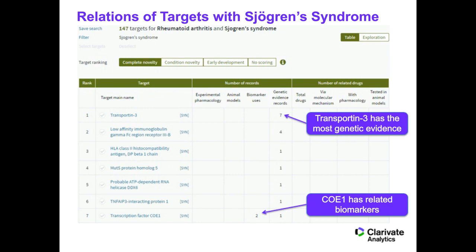So let's now again focus on Chigorin Syndrome and those novel targets that we have pulled up. By filtering for Chigorin Syndrome, I find that there's 2 targets that are potentially interesting. Transportin 3, which I find 7 different genetic evidence records associating it with Chigorin Syndrome, as well as COE1, which has 2 biomarkers related to it. So let's take a look a little bit more about what I can learn about Transportin 3.